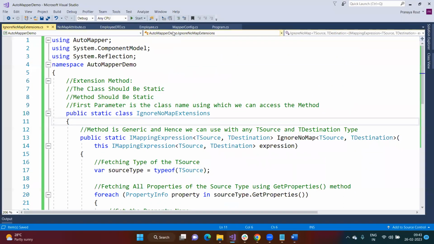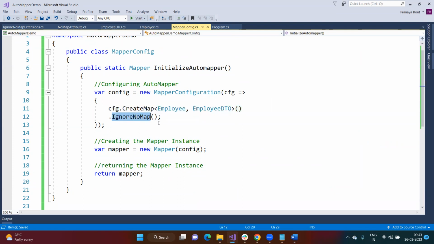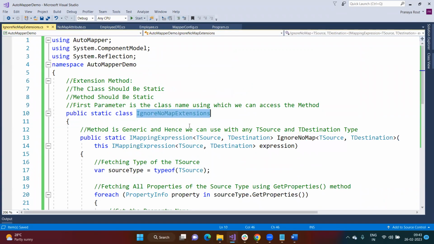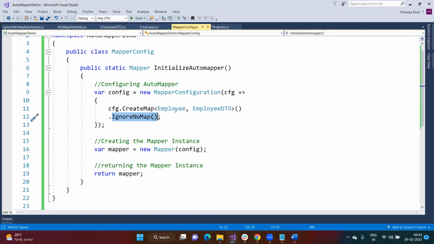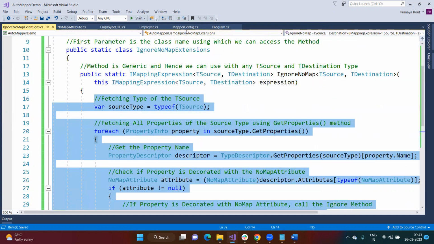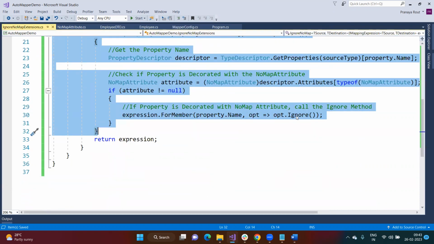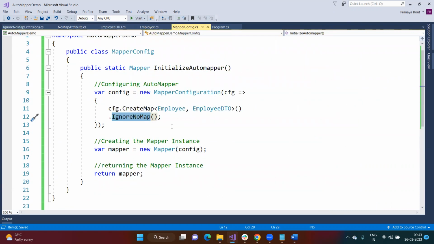And in the fourth step, what we need to do is change the mapper configuration. You can see this is the CreateMap method, and to this map method I just need to call the IgnoreNoMap method. This ignore map extension method is nothing but this one. Once you call it, the code written within this method is going to be executed and it is going to check, for whichever type, and those properties will be skipped for mapping, right?